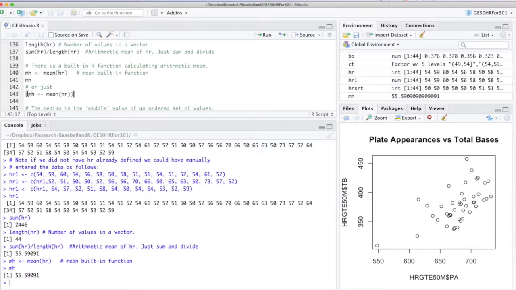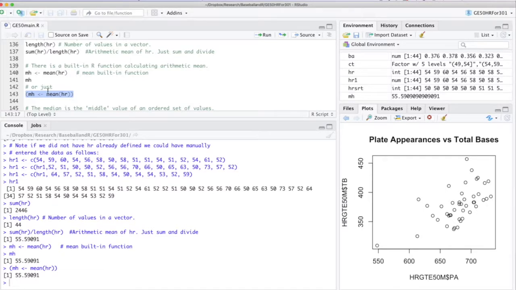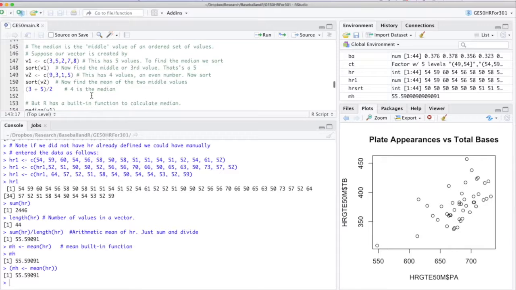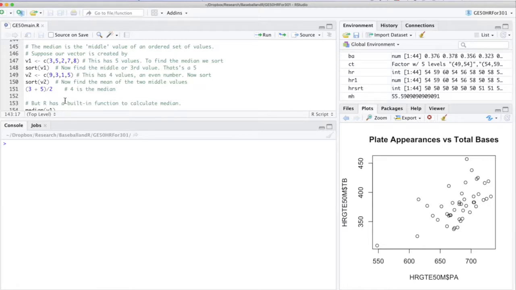By the way, I think I've mentioned this once before. If you want to do the assignment and the display at one time, put parentheses around the whole thing. 55.59091 again. Now, the median is the middle value. Let me clear the screen first here. Okay, the median is the middle value.